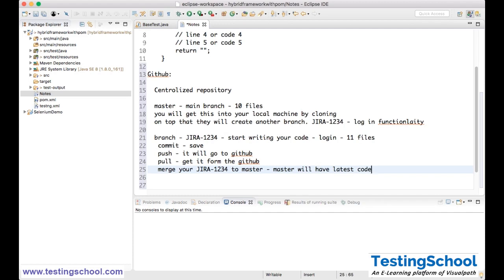Instead of disturbing the master, you create a copy of master, give it some name, and start working on that. If everything is fine and everybody has reviewed it, then you merge this to master. Then the changes will go to master and everybody will have the latest code. This is how you work in real time instead of disturbing the master branch. Everybody keeps doing the same thing: they create their own copy, start working on that, and then merge their code into the master branch.